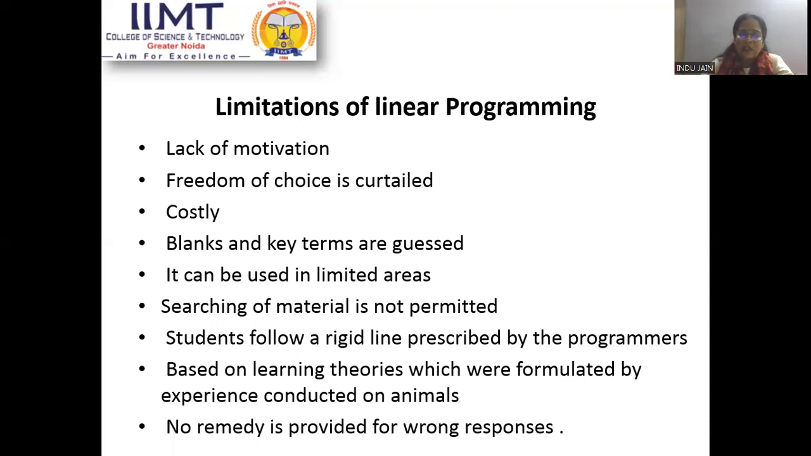As in the textbook, there is a lot of matter, and students learn by searching a certain material in depth, but here it is not permitted. Students follow a rigid line prescribed by the program. Here, the students follow a particular path which is made by the programmer, or we can say it is a straight line path, and it is a rigid path. All the learners have to cross this path.